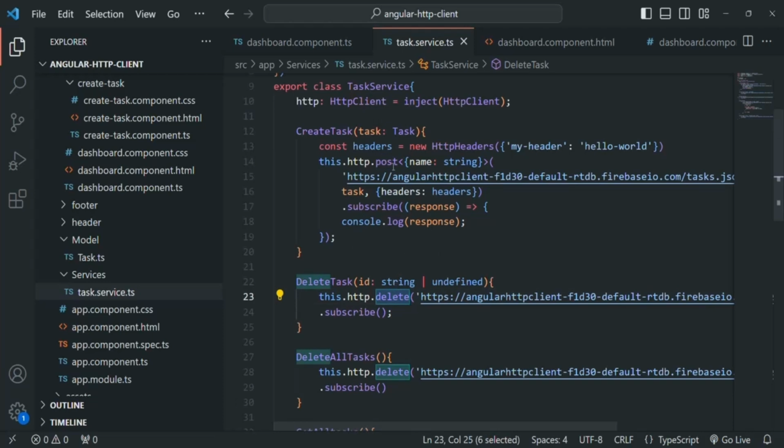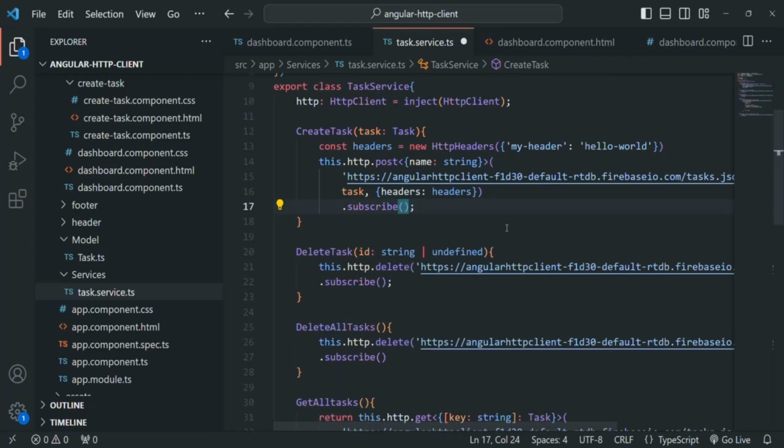As you can see, the observable which this post method will return, we are subscribing to it here. Now to this subscribe method, currently we are passing this next callback function, and inside that we are simply logging the response, but we don't want to do it here. So let me remove that. Also, the observable which this delete method is going to return, we are subscribing to that observable in this service class itself at this place.